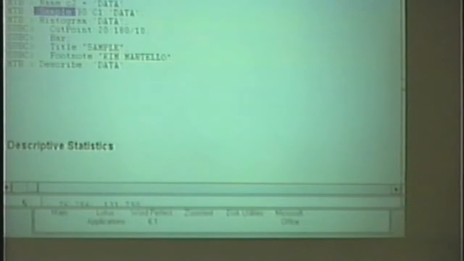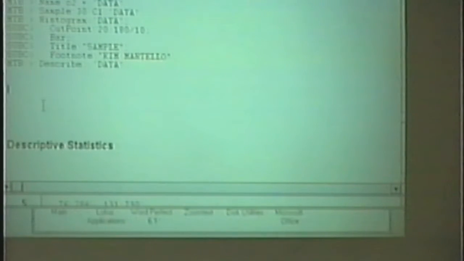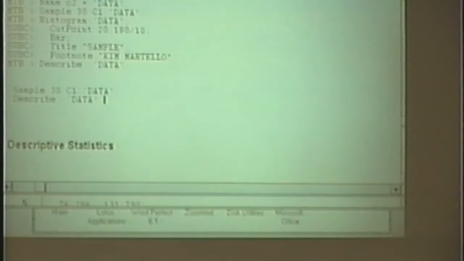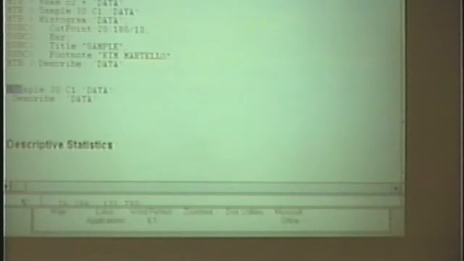So I'm going to draw a sample of 30. So I'm going to copy that line out, and I'm going to put it down here. I also want to do the descriptive statistics. So I'm going to copy that line out and put it down here. Now these are the only 2 commands I want to do. I want to do them over and over and over again to just see what happens. So now as a block I copy them.